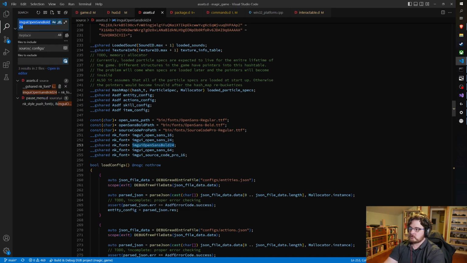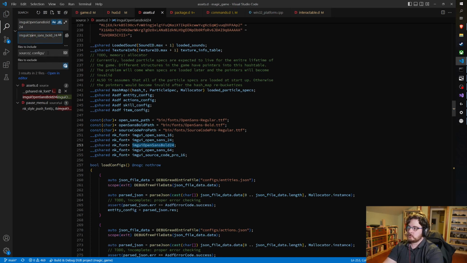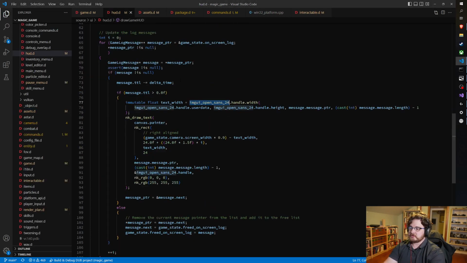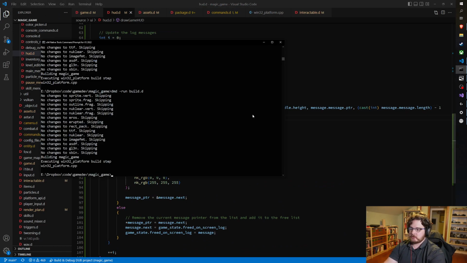Command Shift H. Copy. Paste. Let's just fix the formatting here since this is older code. Replace. I think I'll just do that. So that should help. Okay. But why aren't we getting the background?